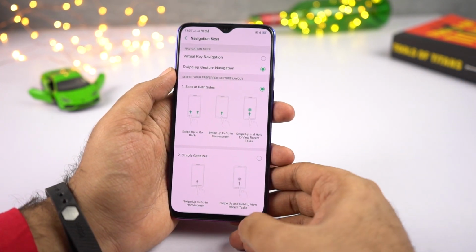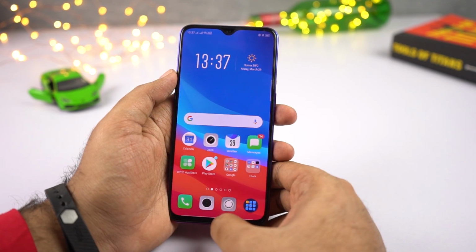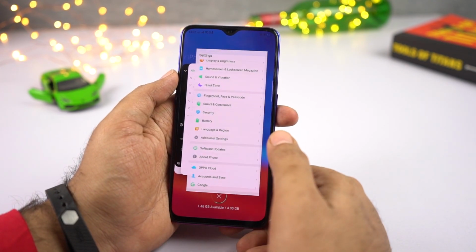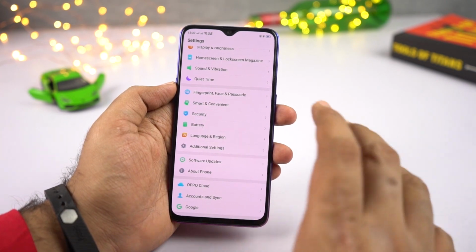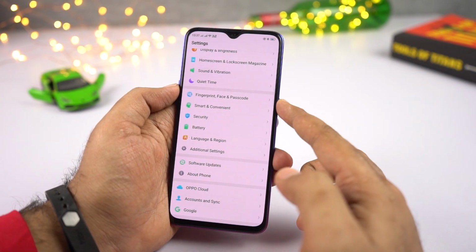Now once you have enabled it, you can swipe from the right side or left side to go back, swipe from the center to go home, swipe and hold for recent apps. Now if you're using these gestures, we don't have any kind of gesture to trigger Google Assistant, but luckily we have a shortcut to use the power button.